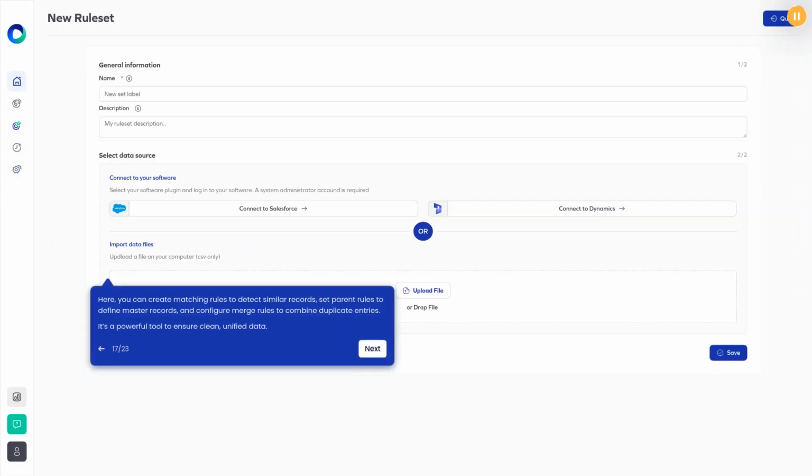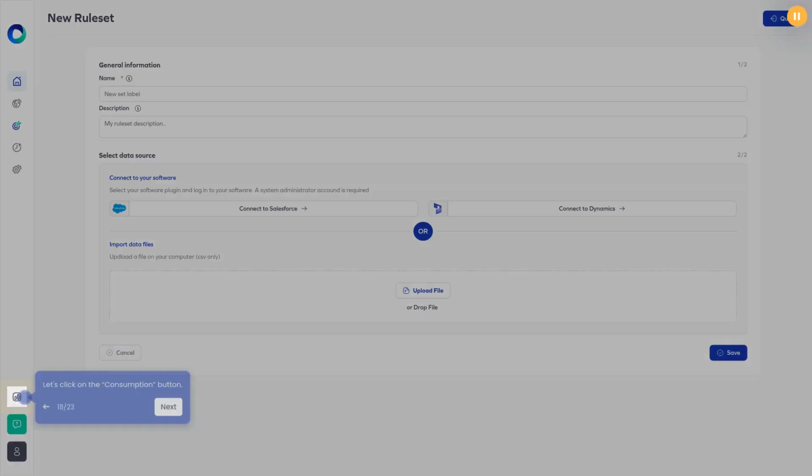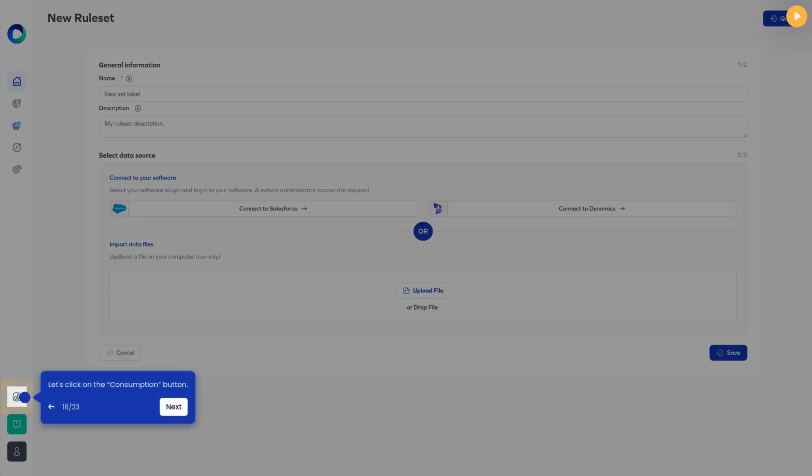Here, you can create matching rules to detect similar records, set parent rules to define master records, and configure merge rules to combine duplicate entries. It's a powerful tool to ensure clean, unified data. Let's click on the Consumption button.